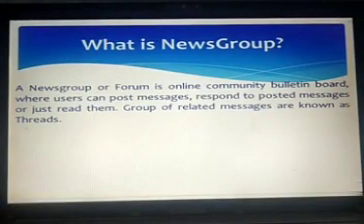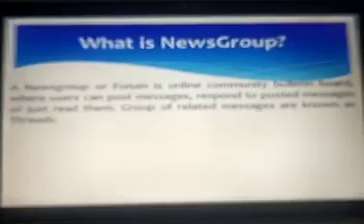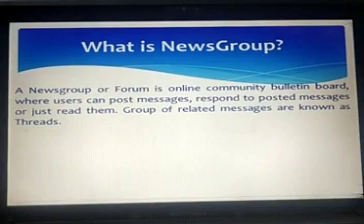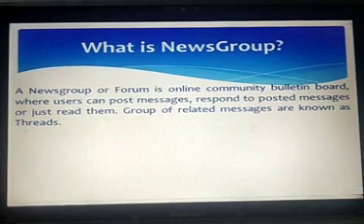A newsgroup or forum is an online community bulletin board where users can post messages, respond to posted messages or just read them. A group of related messages is known as a thread. On a newsgroup, you can search for a specific topic and find postings or messages related to that topic. You can view these postings, respond to a posting or submit your own posting.